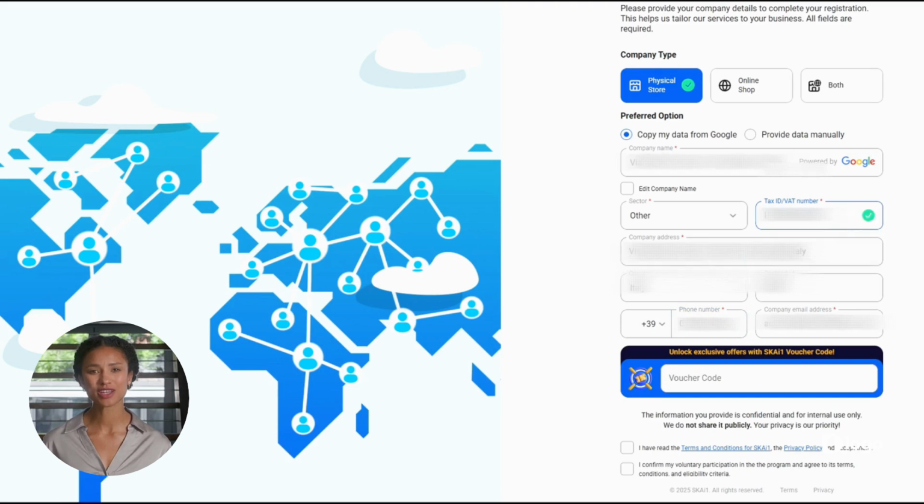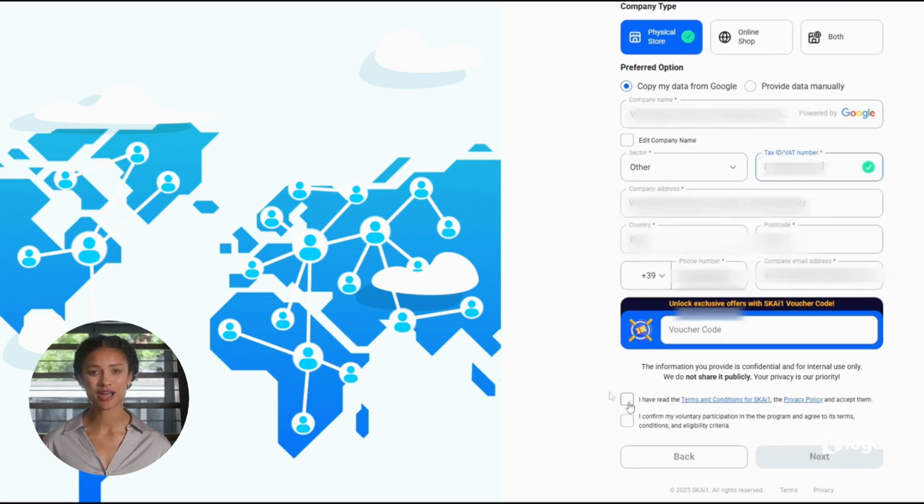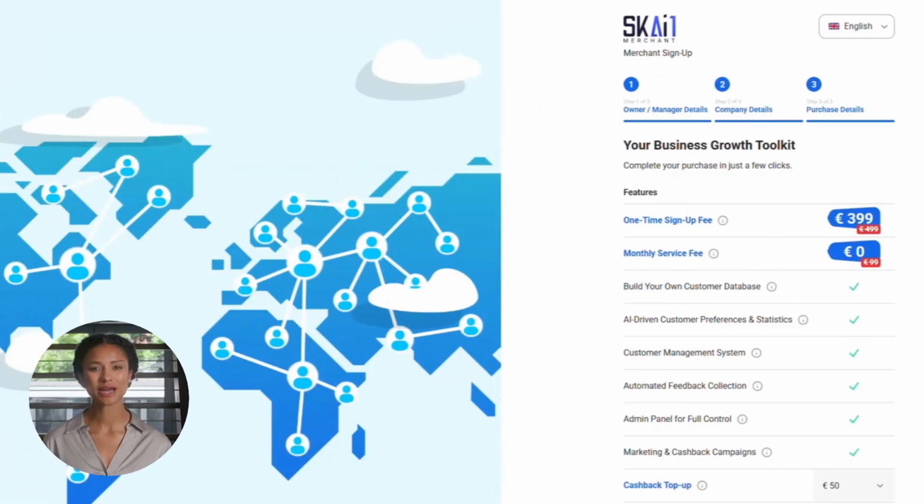Before activation, you'll get a chance to review the details you've entered. You will also see the terms and conditions and privacy policy available directly within the platform. There's no paperwork to download and no contracts to print. Everything is handled online. Now you'll see the one-time activation fee of only €499. Currently, we have a promotion. So, when you insert a valid SKAi1 voucher code, a €100 discount will be applied and you will pay only €399. You'll also see the first prepaid top-up options.